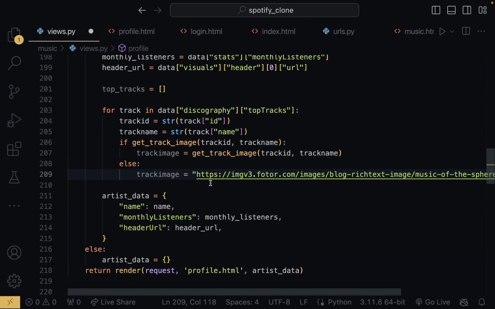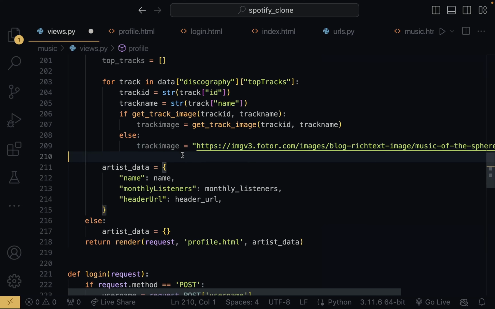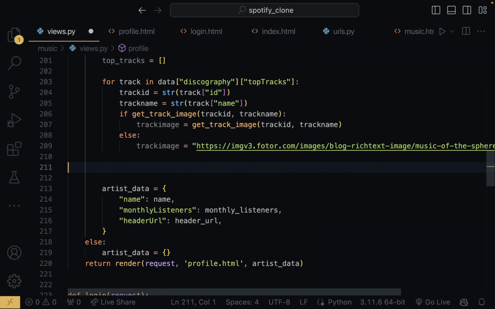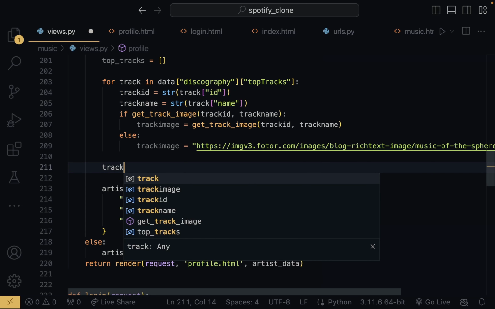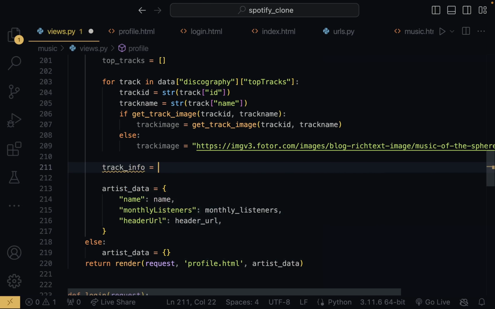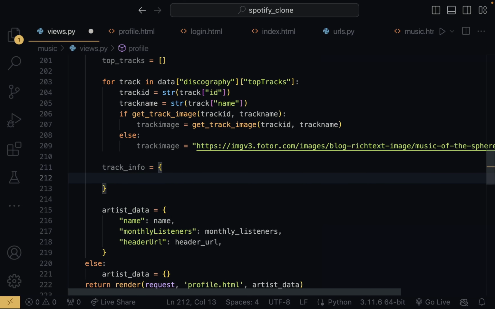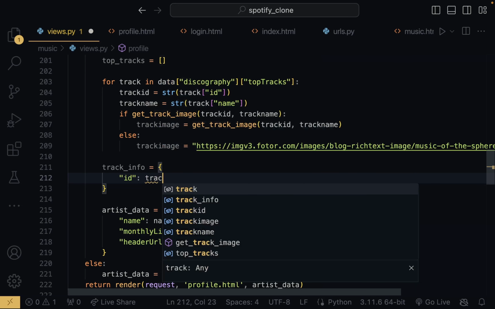And now we can just store. So right here, we can just create track info. I'm just going to create a new dictionary. And now we need to store the necessary information in a dictionary. I'm just going to say track info. Now the ID of that track should be track.